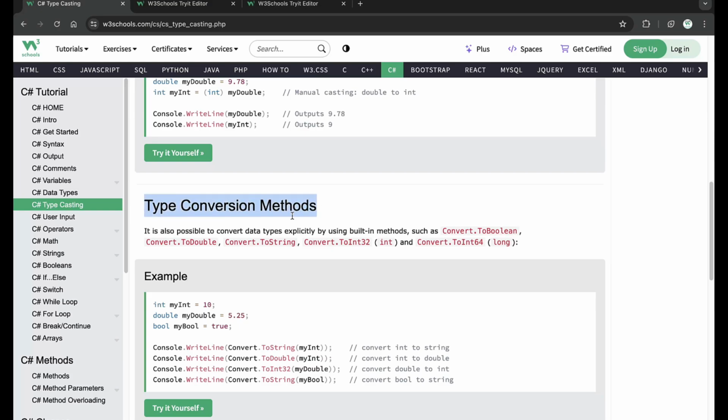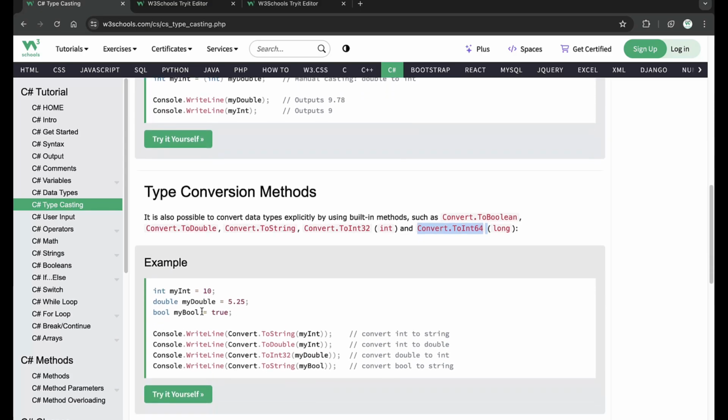So there are various different methods to do that. Okay, so the type conversion method. It is possible to convert data types explicitly by using some of the built-in methods, such as convert to Boolean, convert to double, convert to string, convert to int 32, int, and convert to int 64. So for example, if we have integer, double, and Boolean variables, you can use Convert. Again, note C is capital. ToString, T is capital, S is capital. C sharp is case sensitive, so we need to be aware of it.